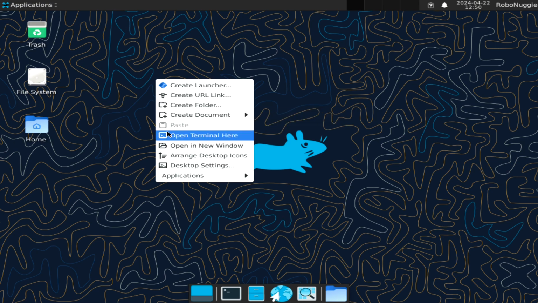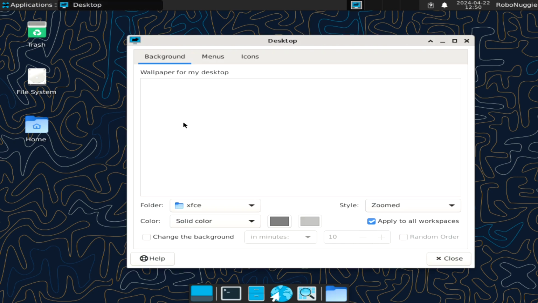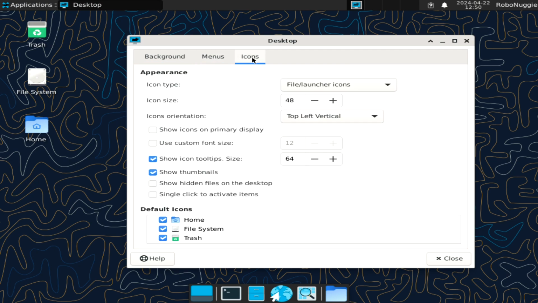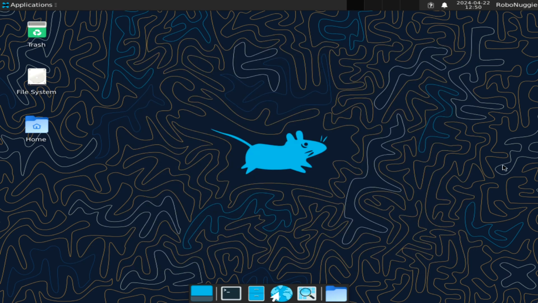XFCE really is a nice little, it's not a window manager. Is it a window manager? It's like a desktop environment, but it's not big and bulky like GNOME and KDE. It's a little hybrid, I think. Right, so some basic wallpapers, and you can change the settings for icons, and yeah, just the basic stuff. Okay, auto changing, that's nice.